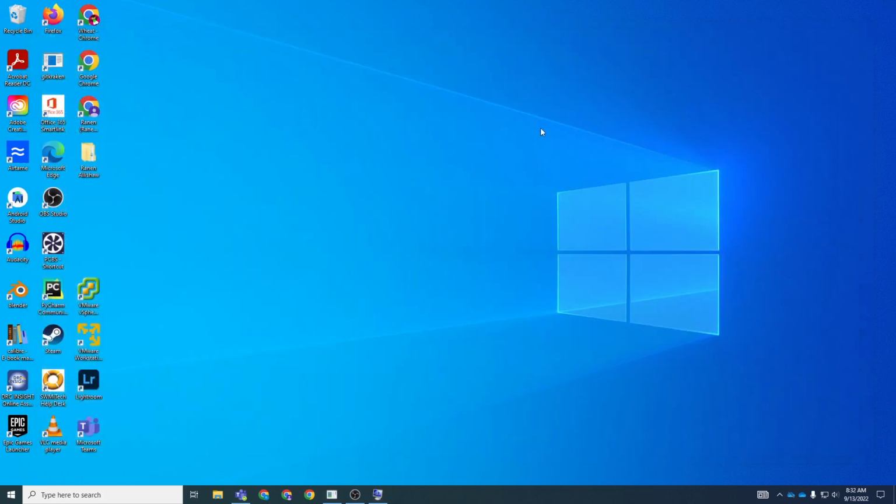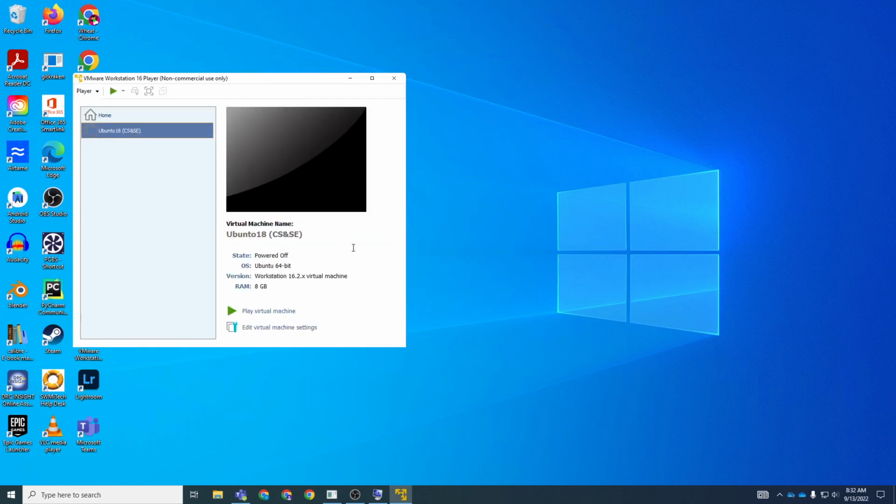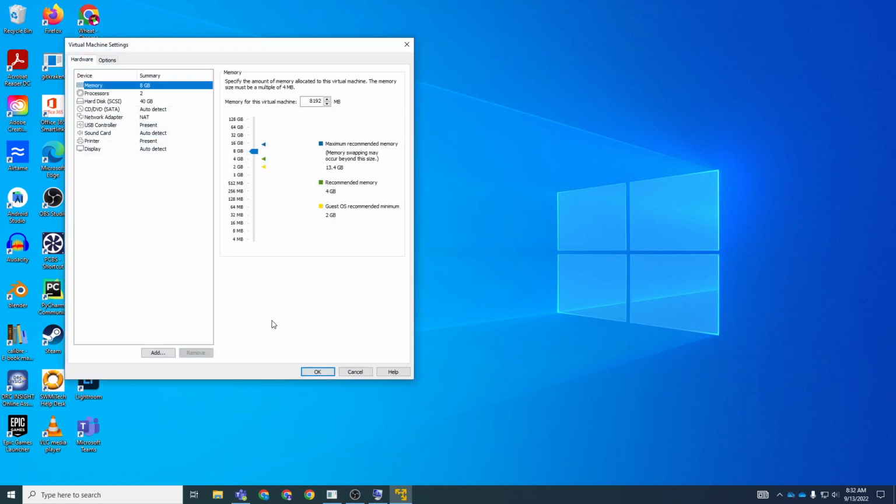Now, after that, we need to set up our hypervisor for our virtual machine. And we can see I already have one. And this virtual machine is one I have for my class. Now if we go into my virtual machine settings, we can see I have allotted half my memory to this machine so that I can still run things here while I'm on my virtual machine.